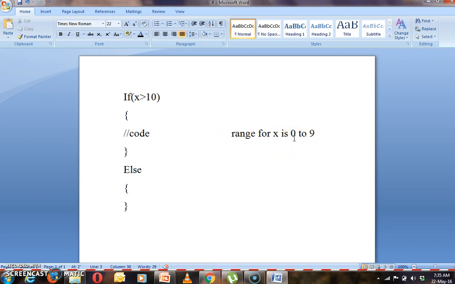I'll be doing the testing for 0 and 9. Instead of greater than, let me take less than. It would be better.